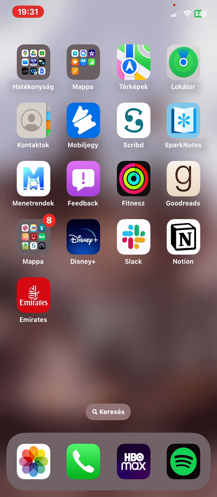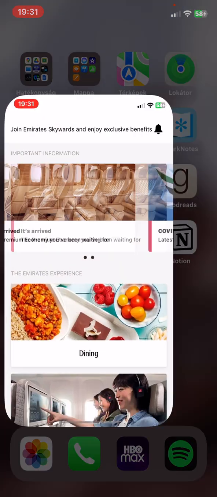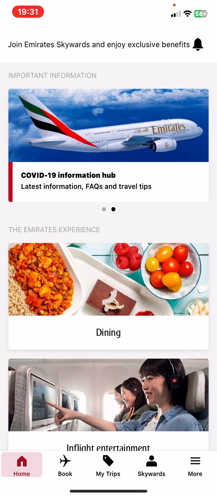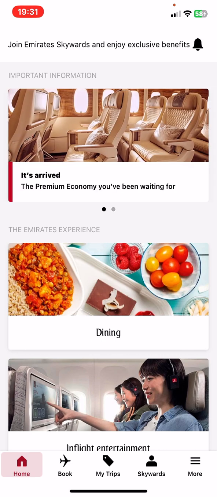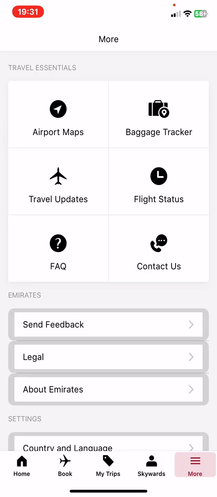First of all, open the application on your phone. Then click on the three lines at the bottom of the page on the right. And then at the Travel Essentials section, click on the FAQ button.